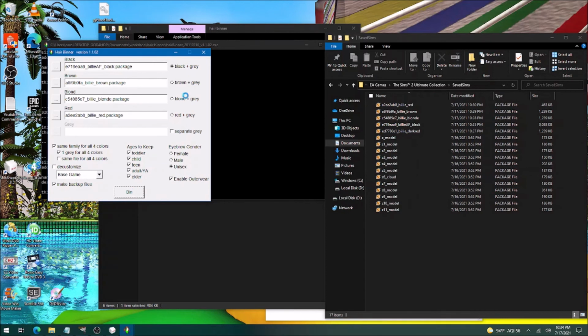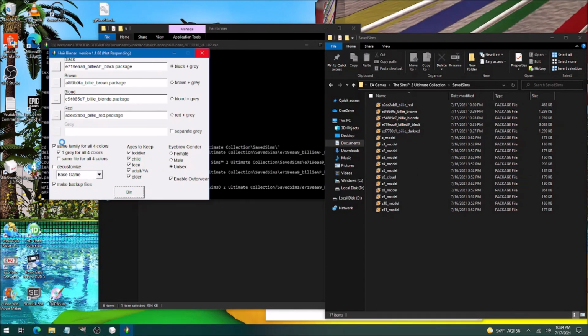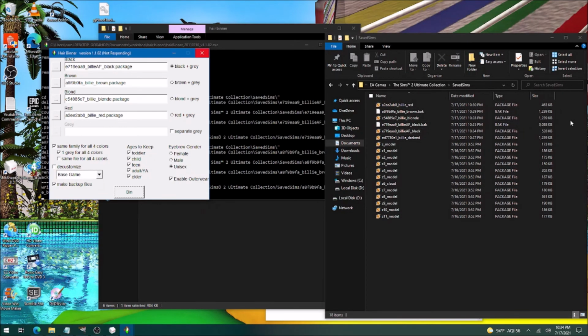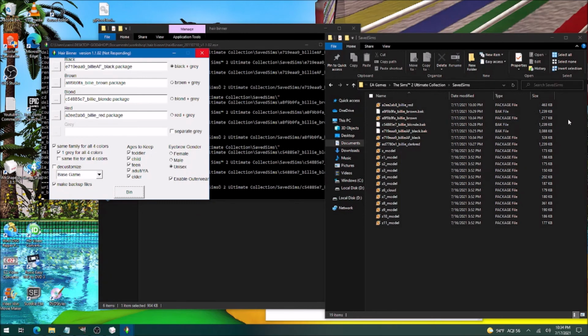Now you can't just bin 1 color, it has to be completely filled out. So for our dark red, we're going to do the same thing, except we're going to select dark red instead of red. You'll also see here that the file size will drop significantly for the hairs that are being binned currently. And I did make backup files. I forgot to deselect it. So I'm going to probably remove those.